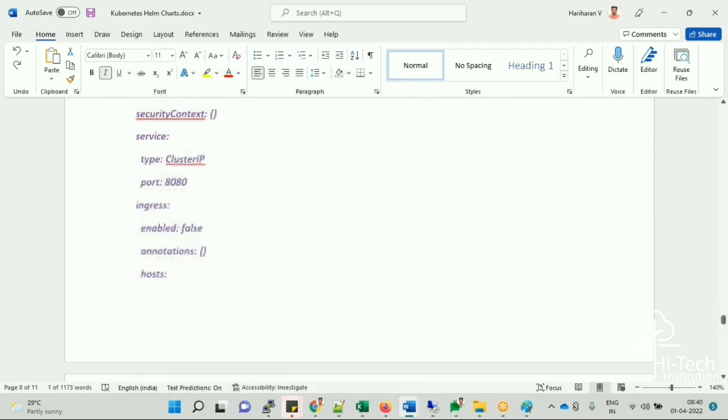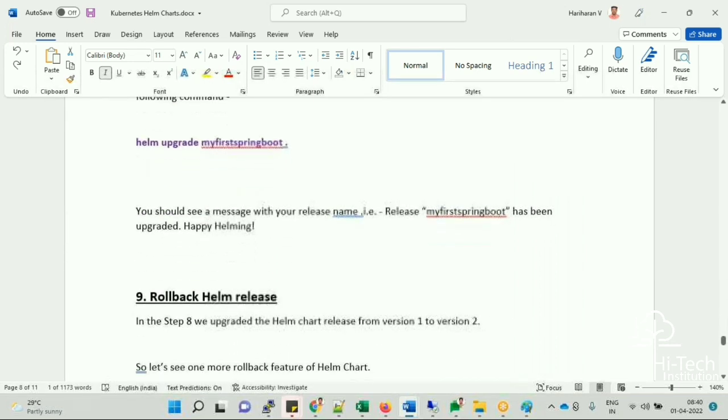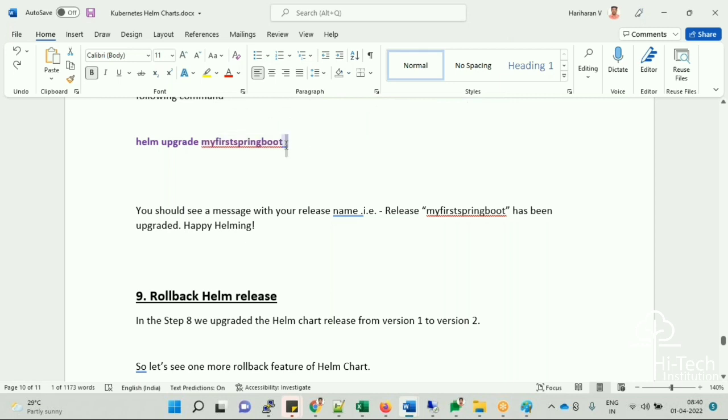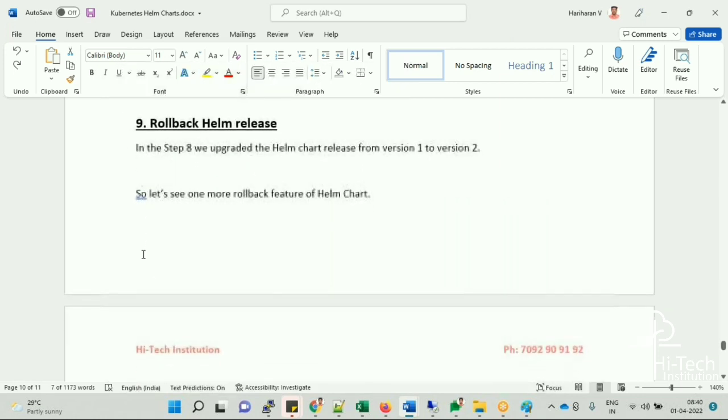As soon as you have updated, you have to use this command: helm upgrade my-first-spring-boot. This is the name of my Helm install deployment, and the dot, if you are in that location, it will automatically take it. So it will update whatever changes you have, the latest version image or whatever. You can even verify it.